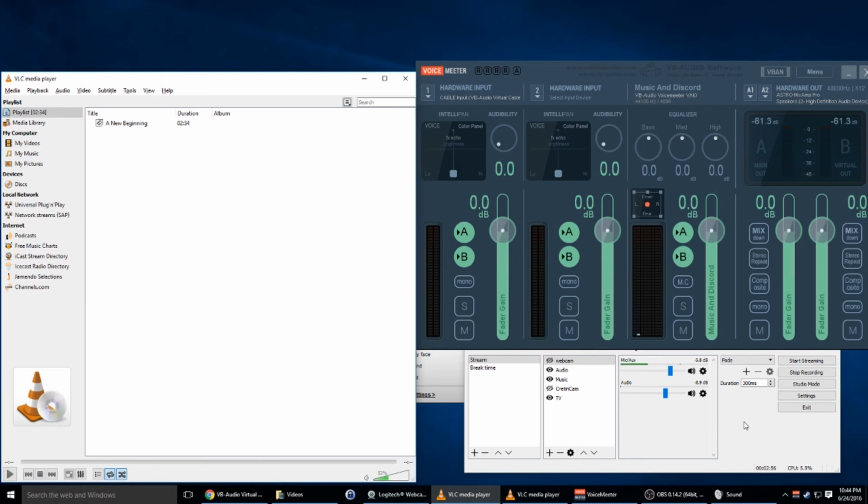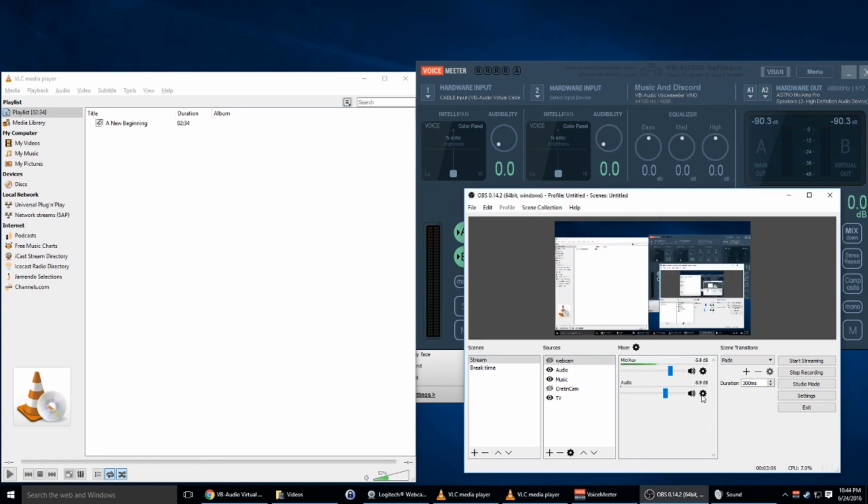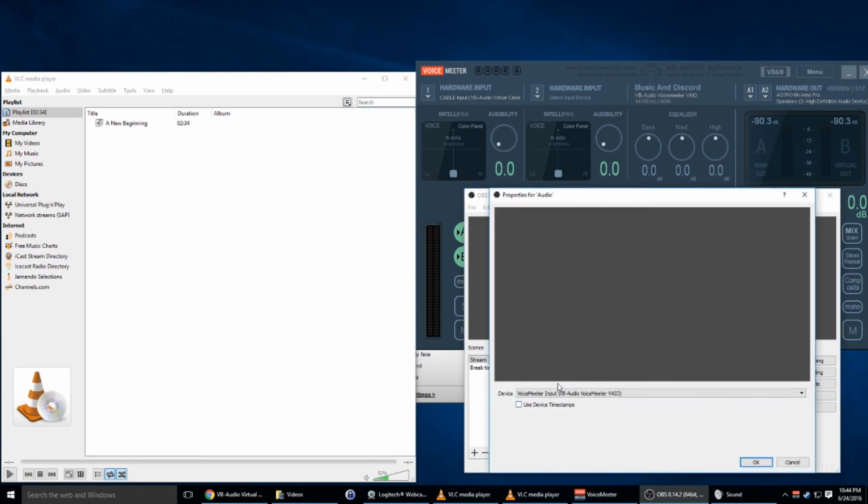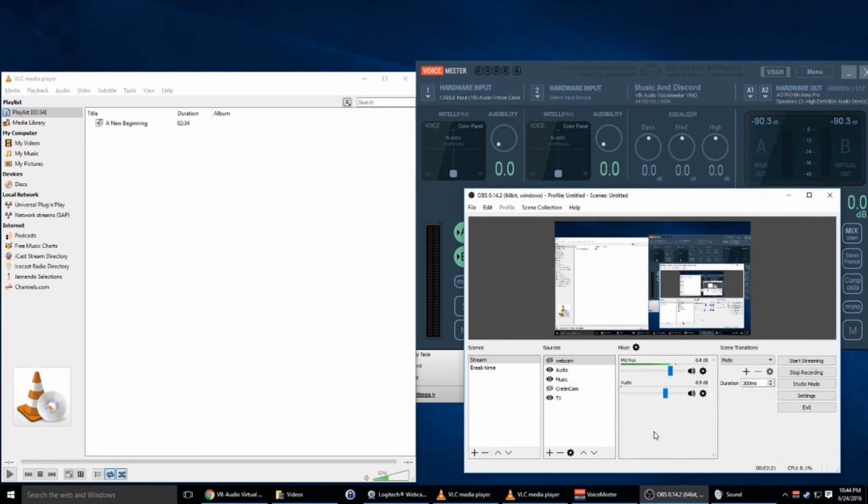In OBS, whatever is played into VoiceMeeter is outputted through the VoiceMeeter input. And to get VoiceMeeter input in OBS, you need to make a separate audio input source and change that property to VoiceMeeter input. You won't be able to change the desktop audio to VoiceMeeter input because it's a recording device. It's not a desktop output device.